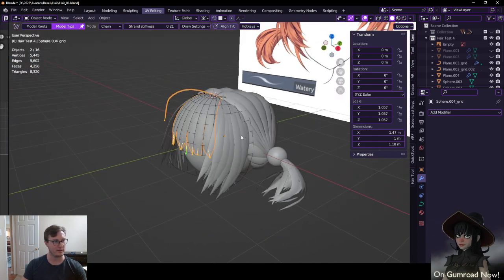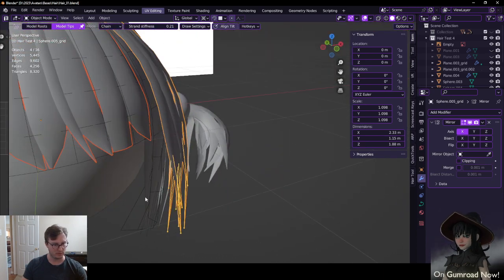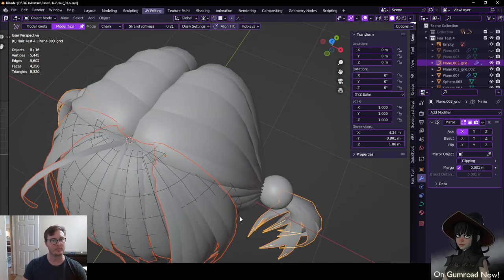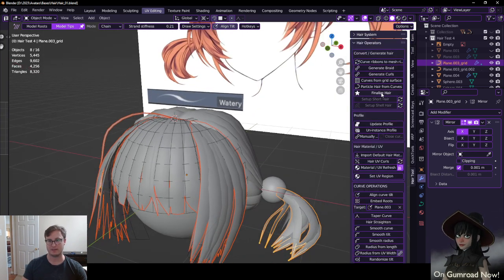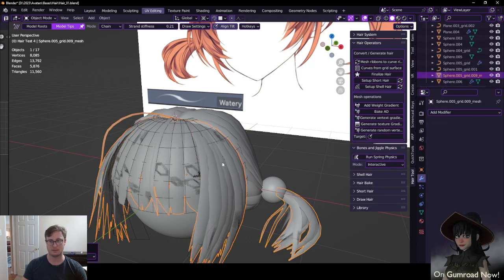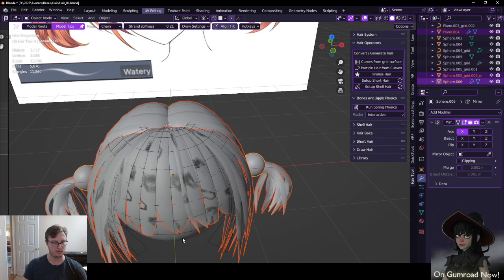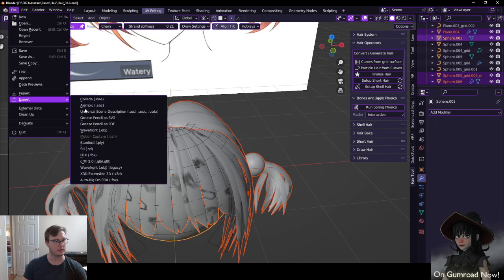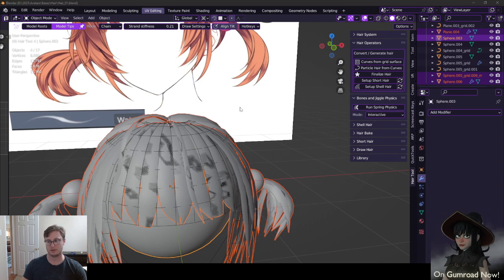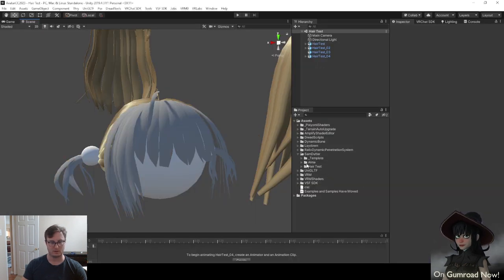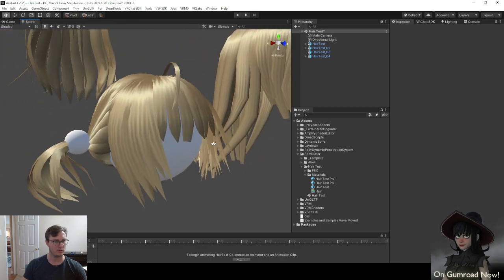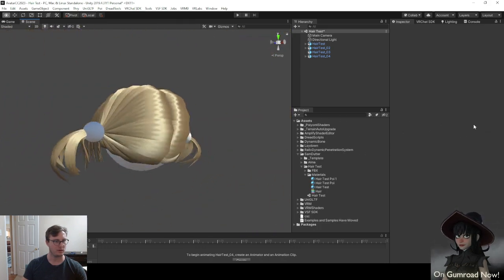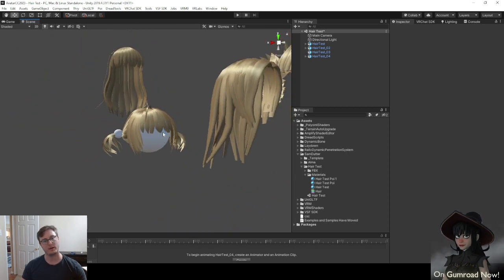Bam. I think that looks really good. I'm so pleased. Okay, so we got all the hair sections selected. We'll once again finalize it. And then select these. And export. All right, we are golden.